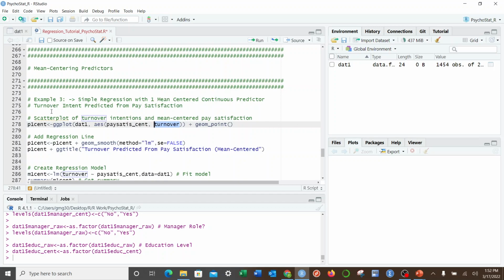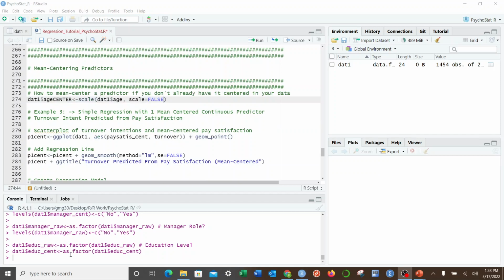And also, real quick, I will show you how to quickly mean center your predictors if you don't already have them mean centered in your data set like I do. Okay, so if you want to mean center your variable, all you do is designate the name for your new variable. So for us, we're going to mean center age, so we'll just say dat1 dollar sign the name of our new variable, which is age center, and then we're going to use this operator to save that as the scaled version of the raw age variable.